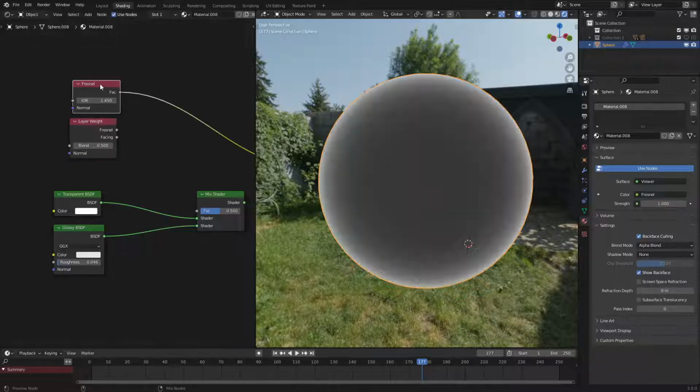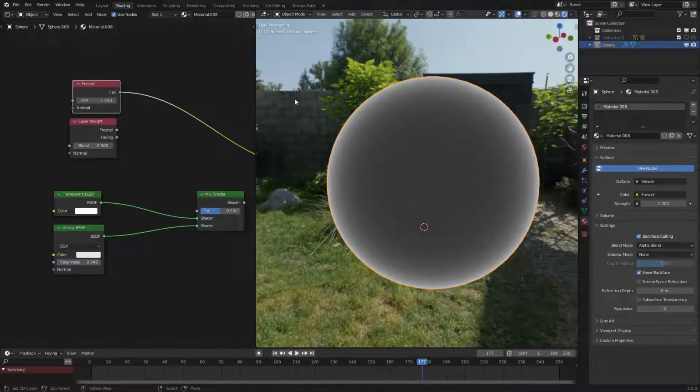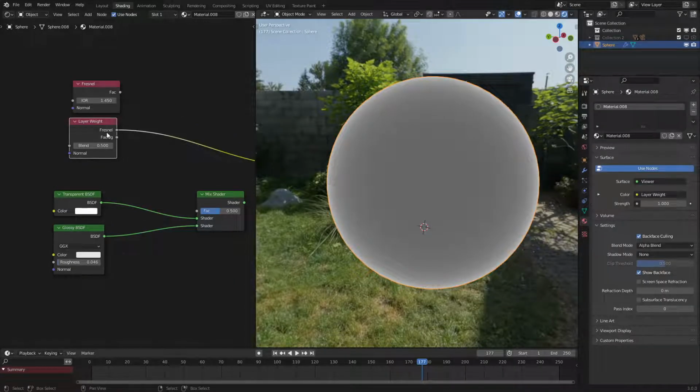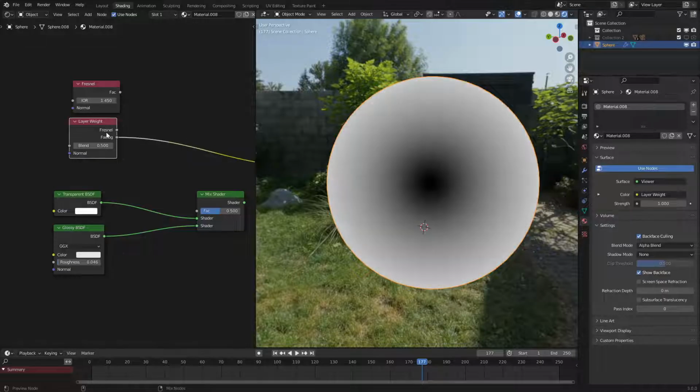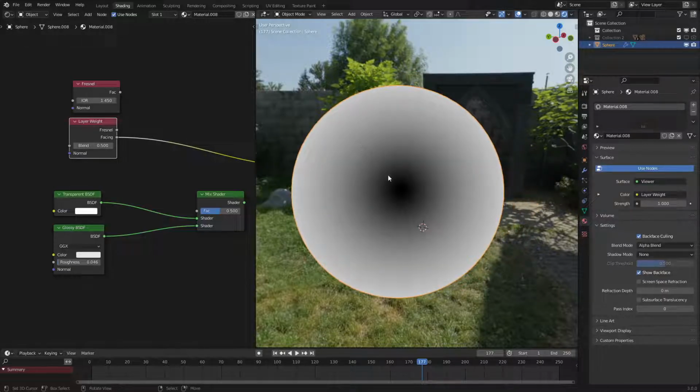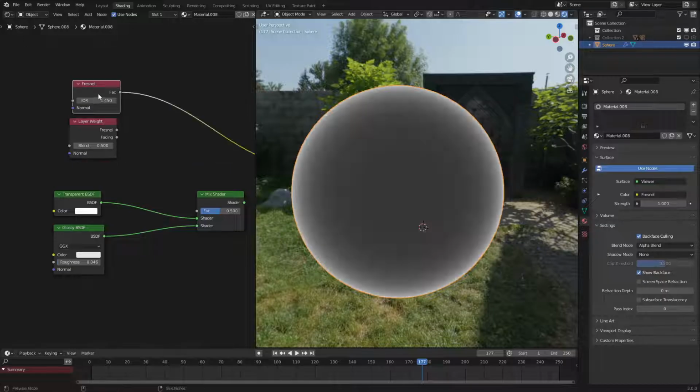To show you the difference, a Fresnel node looks like this, where the edges are brighter and the interior is grayer or darker. And with the layer weight node, it has Fresnel included, which is a plus, but also has this facing method, which shows that the middle is almost pure black and the outside is almost pure white. It's a linear gradient, while with Fresnel, it is more exponential.